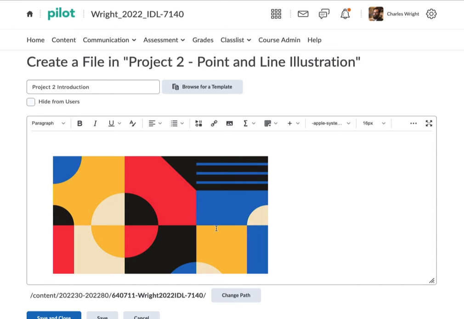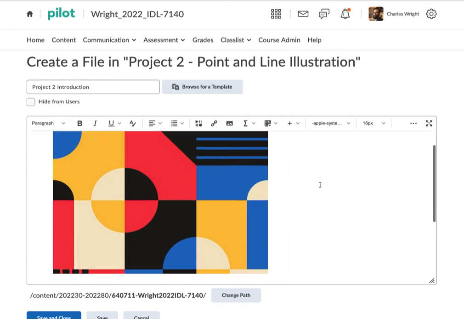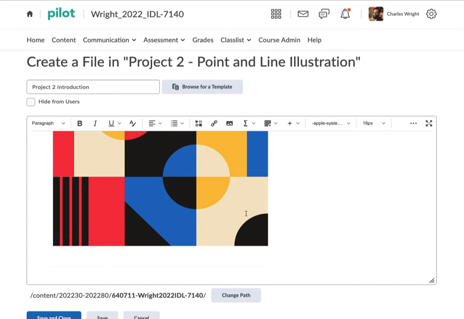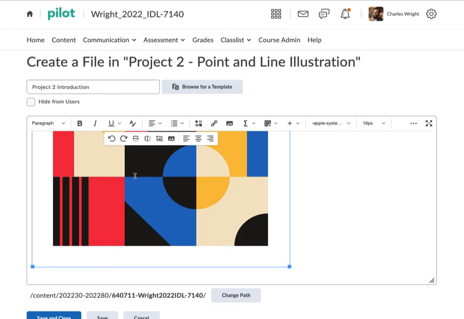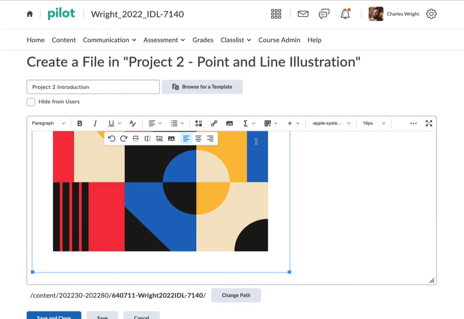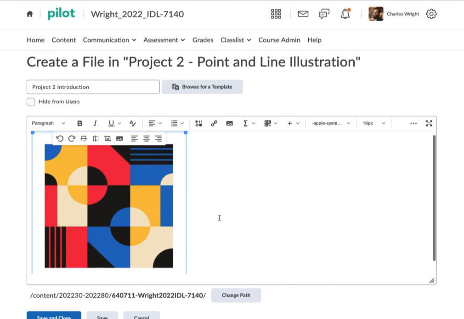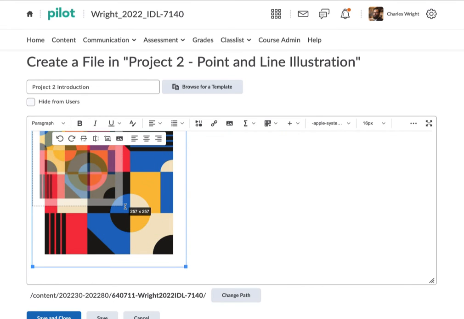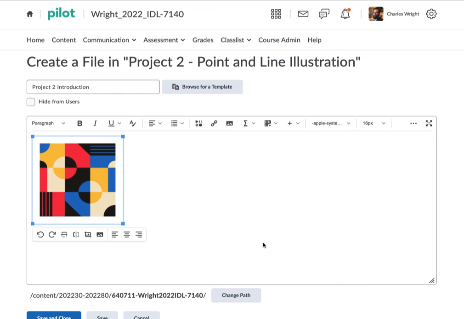It brings my image in a little bit larger than I want it to be. So I'm going to come down and click on the image. When I click on the image, it gives me some different options here. I can rotate the image. I can change its position on the page, but I am going to make it a little bit smaller. You can click and drag from the bottom right corner and get it to the size that I want it to be.